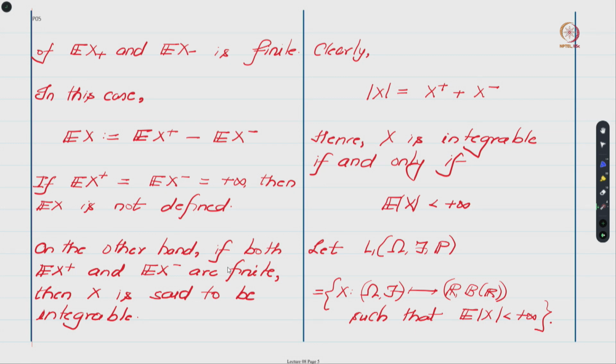Let us just summarize. For a general random variable, by general I mean one which can take both positive and negative values, we first define x plus and x minus. These are non-negative random variables, hence their expectation is always defined, right. If one among them is finite, then we say x is a quasi integrable random variable, in which case we can define the expected value of x using this relation. If both expected values are infinite, then the expectation is undefined, and we say x is integrable if the expected value of x plus and the expected value of x minus are finite.